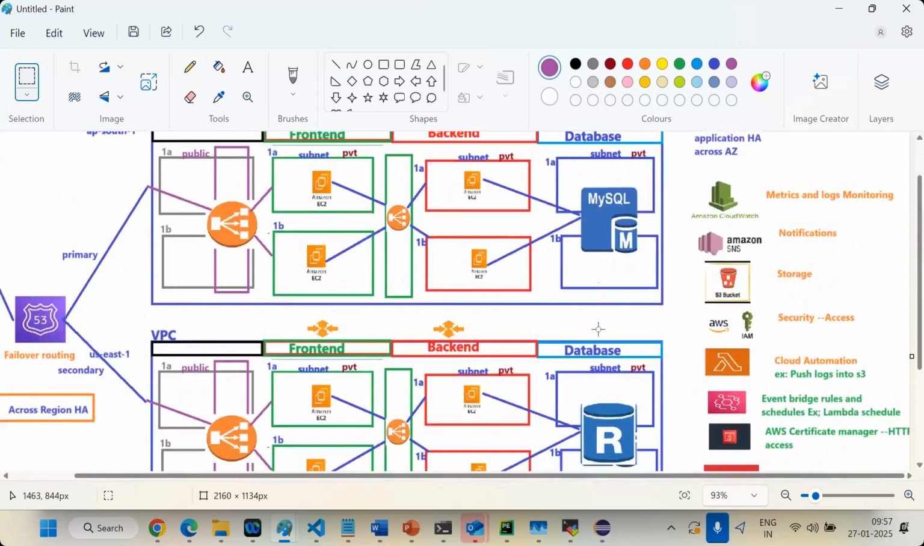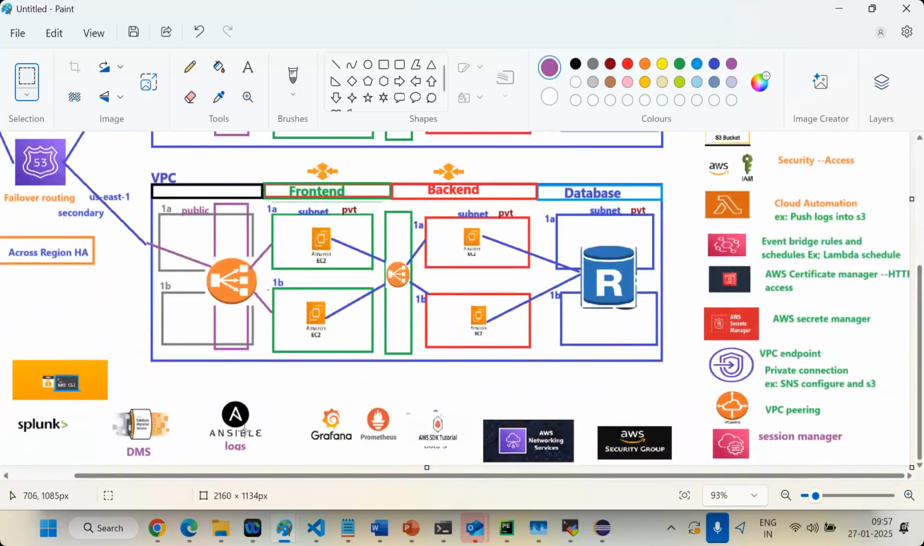We discussed these many services. Here I'm specifically mentioning Ansible logs only. Ansible is not yet completed, don't worry. Just a project only. So these many services. Grafana Prometheus anyway, maybe you haven't attended that workshop. I will explain now.